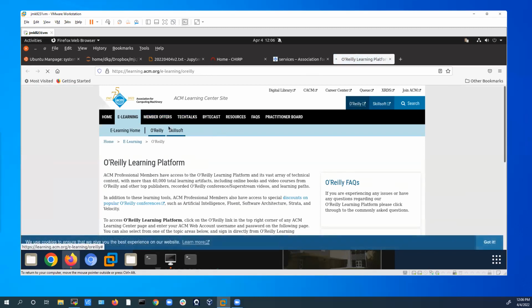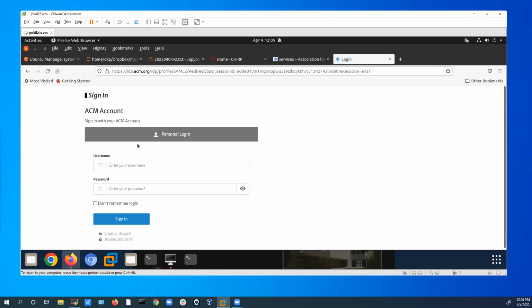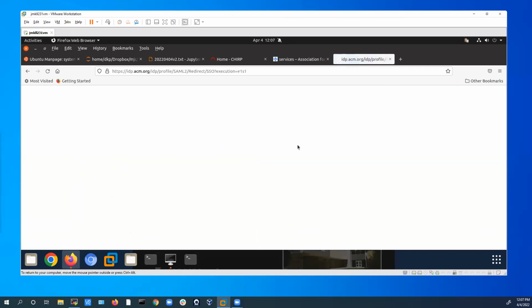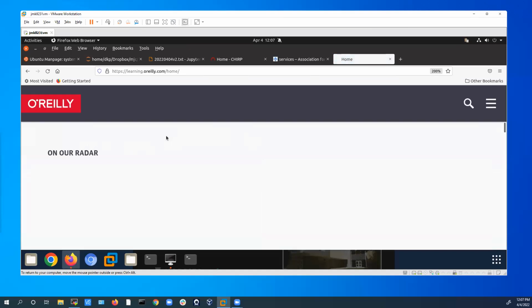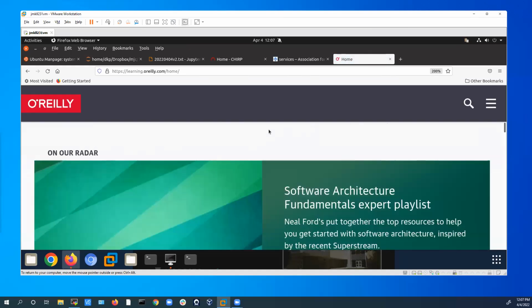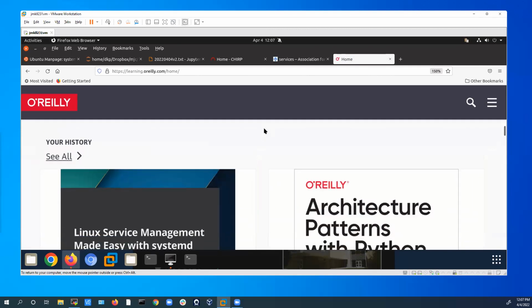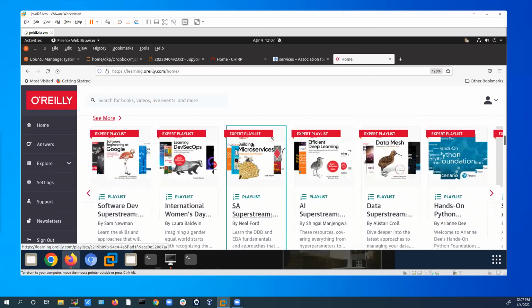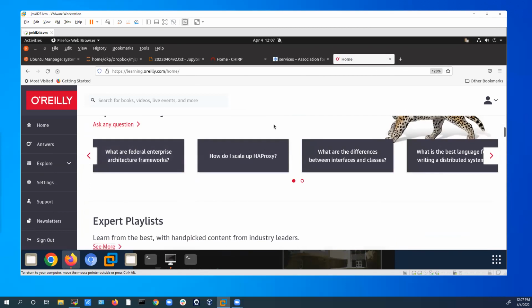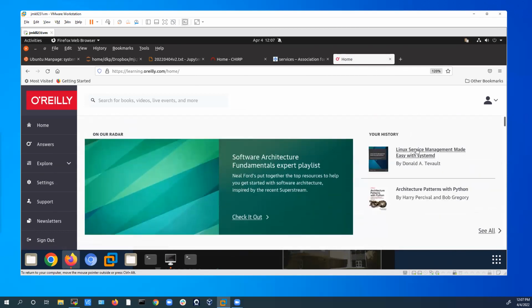Click here. And since it sees me, notice it wants me to log in again. It wants to verify that I am an ACM member so I can save a bunch of money. Because O'Reilly is not cheap. Okay. There's other companies in this space that do the same thing. Okay. That's awfully big. Reduce it down in size. And I want to go to here, this book.